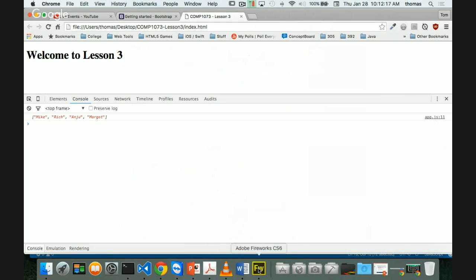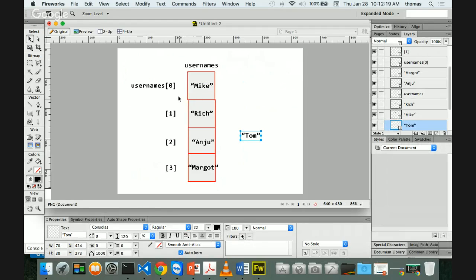Think about these elements here as address numbers. So if this is a row of houses, this is another way to think about arrays, right? And these compartments, I have 4 houses on my street. My street is called usernames, right? 4 houses. The first house is house 0, right? And then house 1, house 2, house 3, right? But there's actually 4 houses. We just started counting with 0, right?